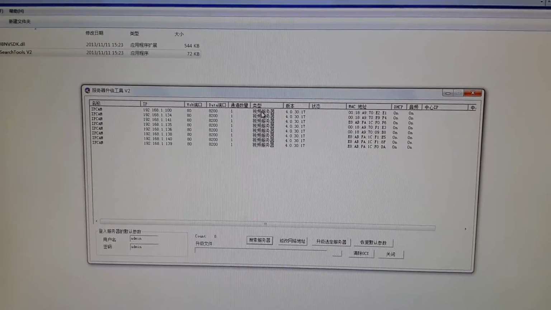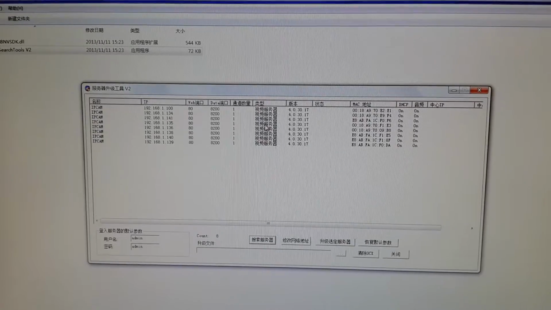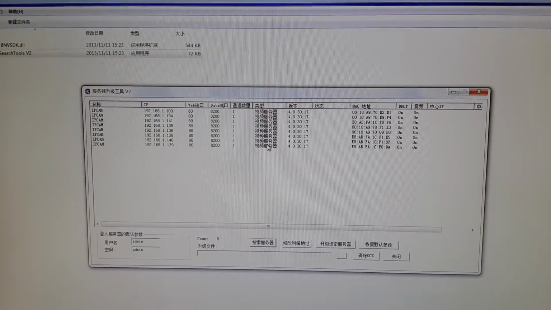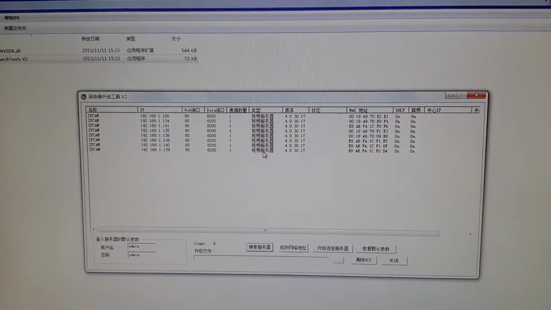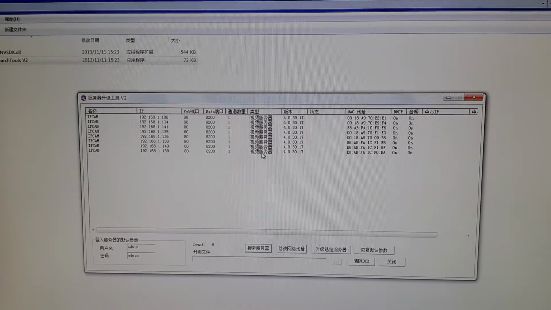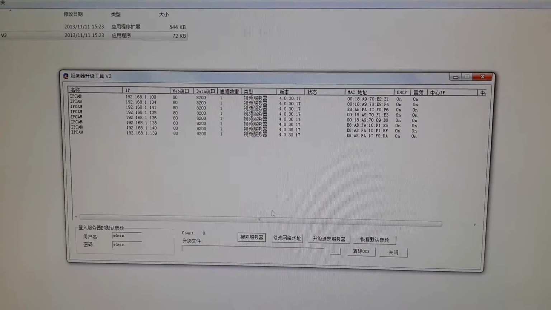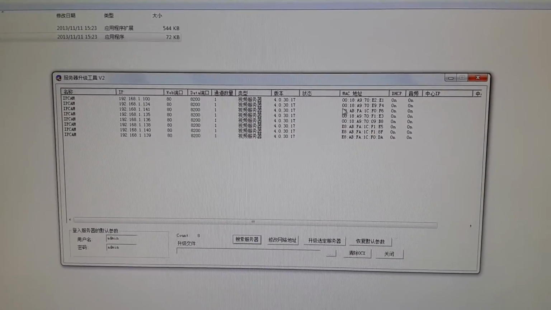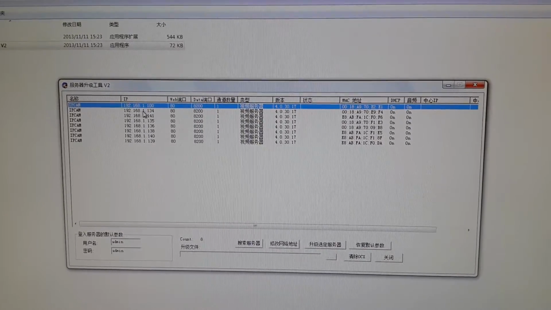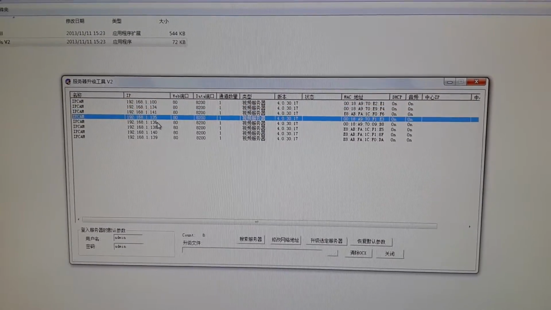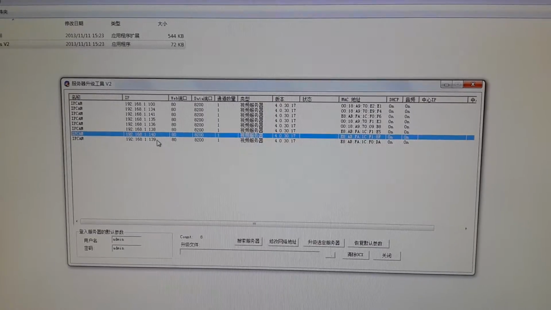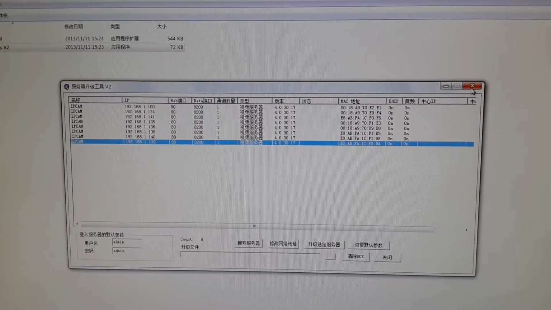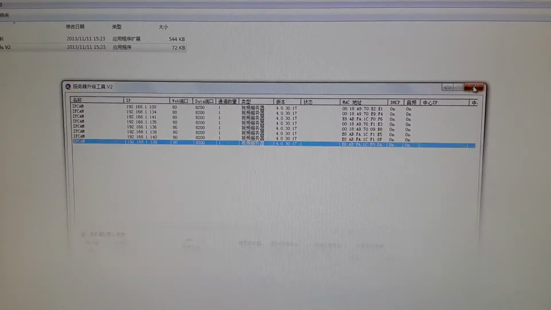Search them, you will find 8 IP addresses. Then you have finished Wi-Fi connection. One, two, three, four, five, six, seven, eight. Now, the last step.